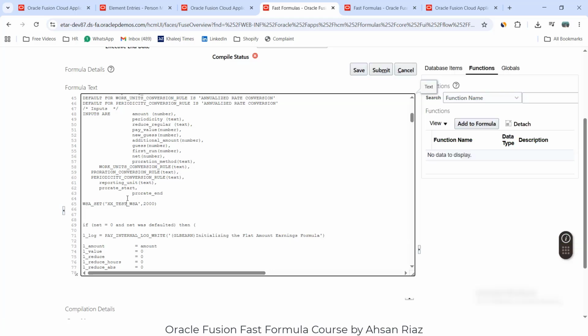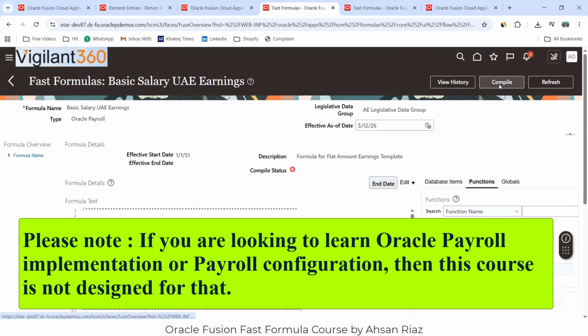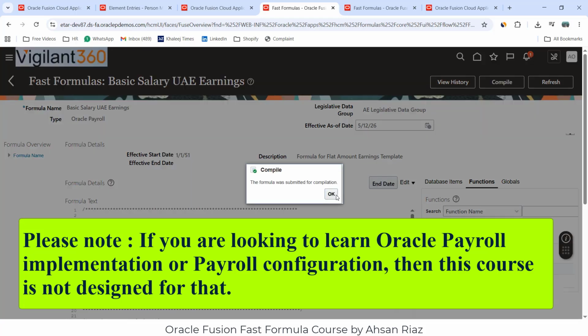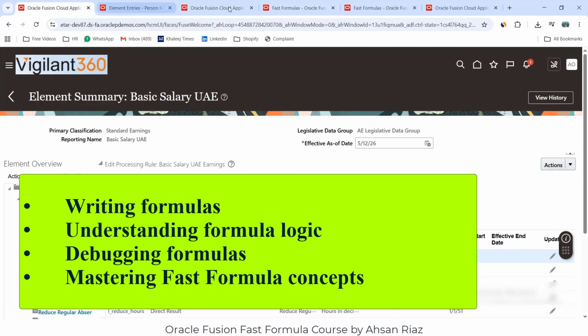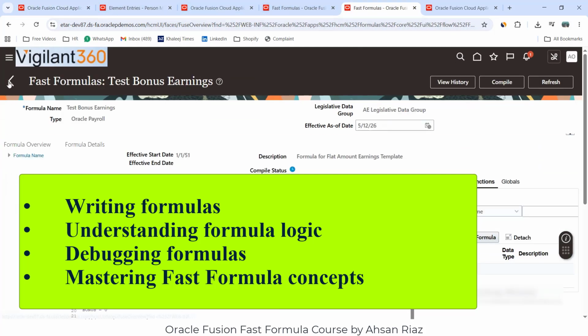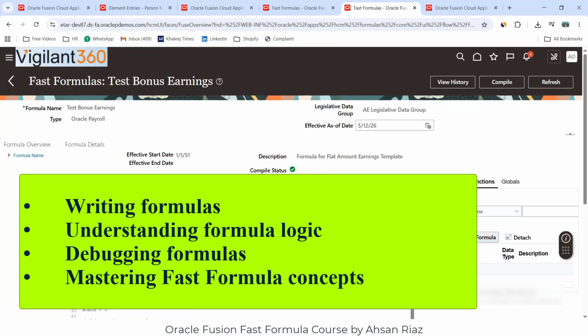Now, one very important thing before we continue: if you are looking to learn Oracle implementation or payroll configuration, then this course is not designed for that. This course is specifically focused on Oracle Fusion Fast Formula. Our main focus here is writing formulas, understanding formula logics, debugging formulas, and mastering fast formula concepts used in real projects. So if your goal is to become strong in fast formulas specifically, then this is the right place. You are in the right course.